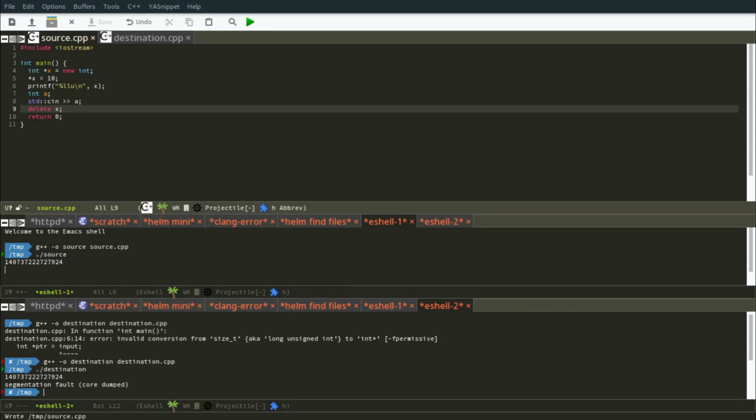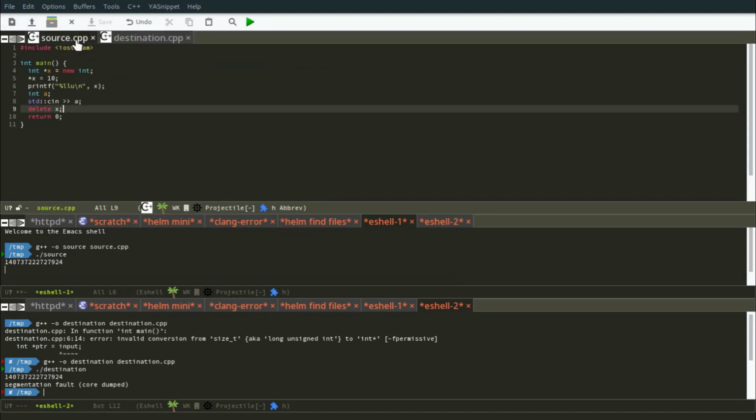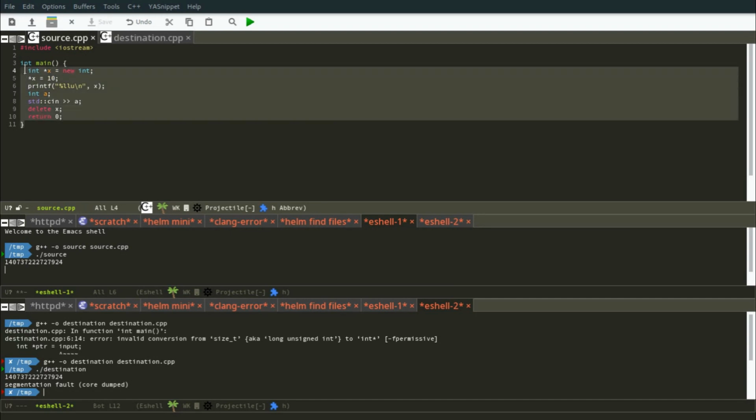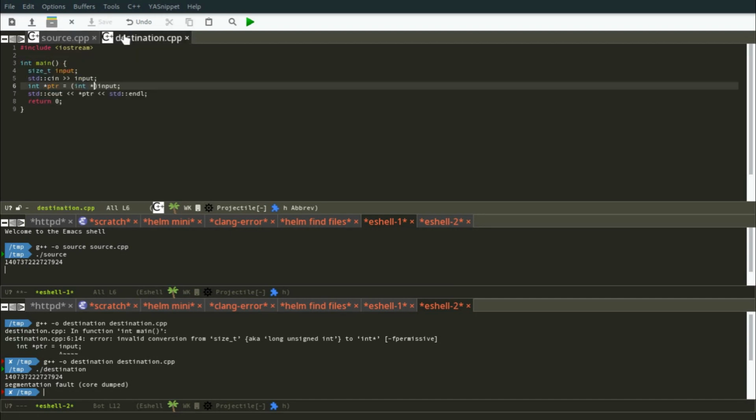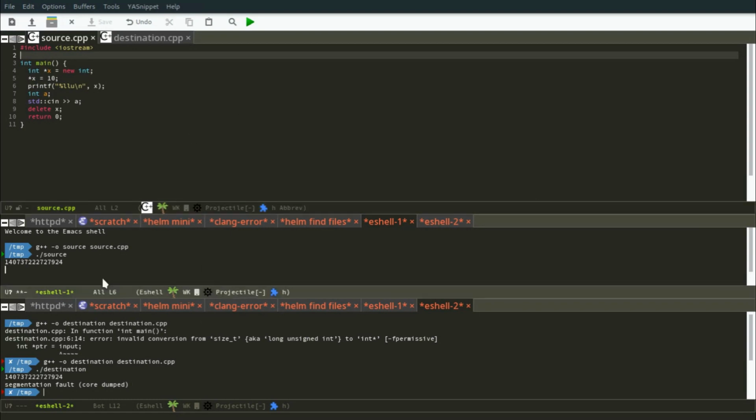Now this destination is still receiving it in the same way, it's just receiving the reference, that is the address. So basically the source file needs to be changed and the destination file will just be the same, because it just needs to access the address and nothing else. So we now have this basic thing. Let's see if it works.